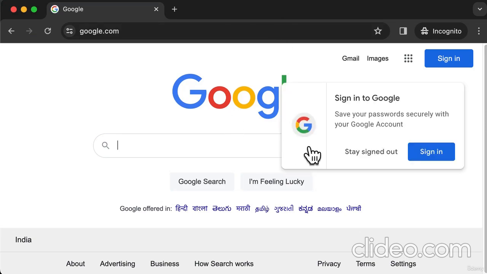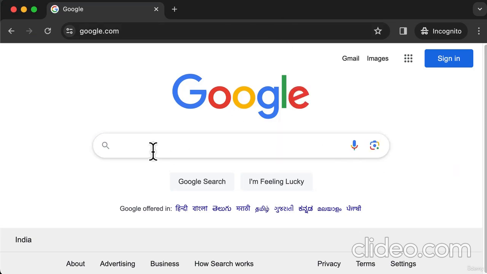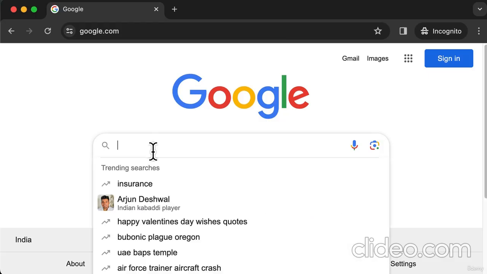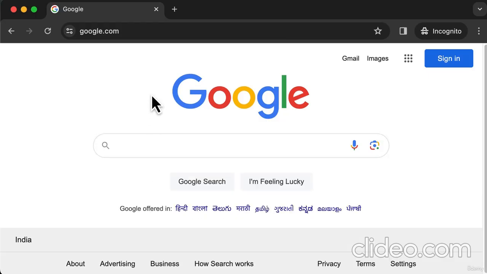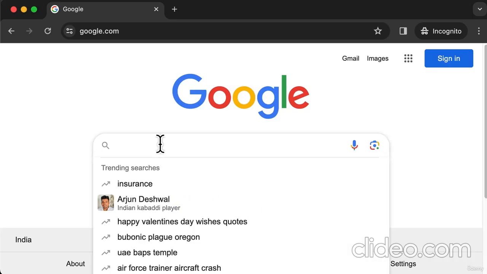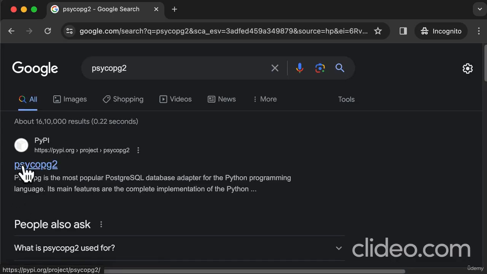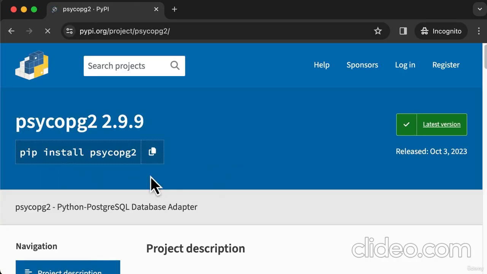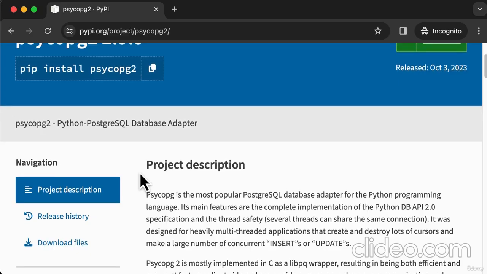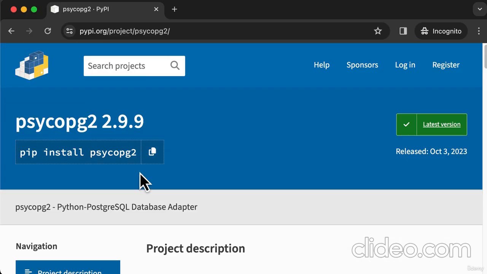So in order to go ahead and use that library, you could directly search for that library up over here on Google, or you could also search for something like connect Python with Postgres. So let's make a search for Psycopg2. And as you can see, this is the library which we are talking about. So let's go to the first link which pops up here. And as you can see, this right here is the Python package which you could download.